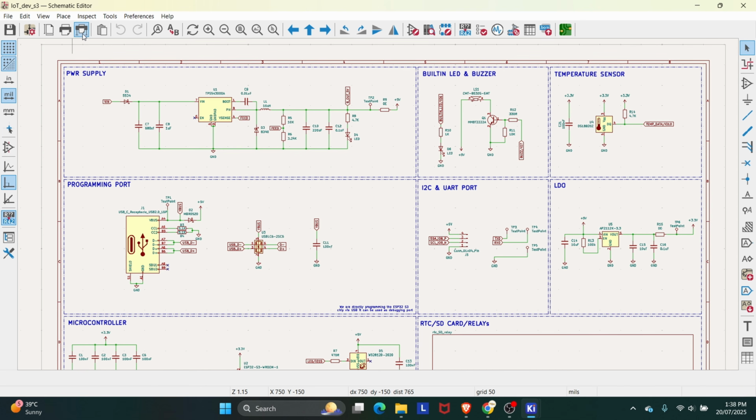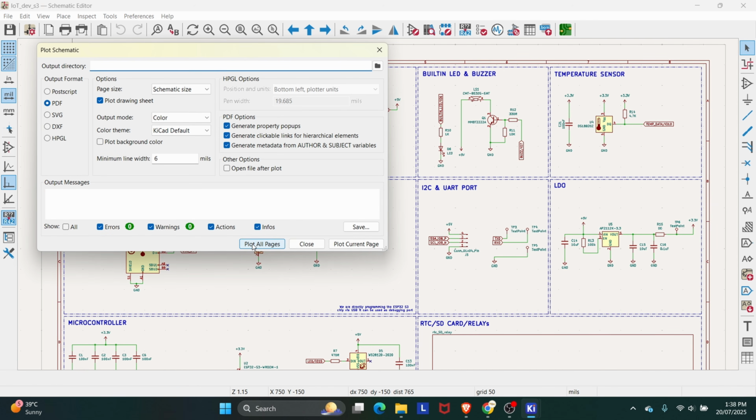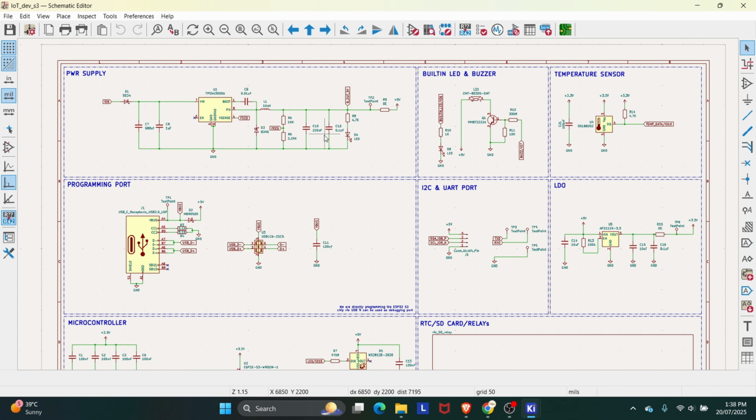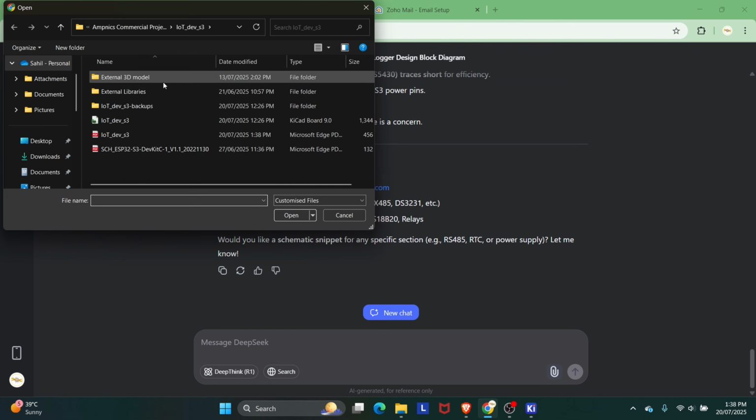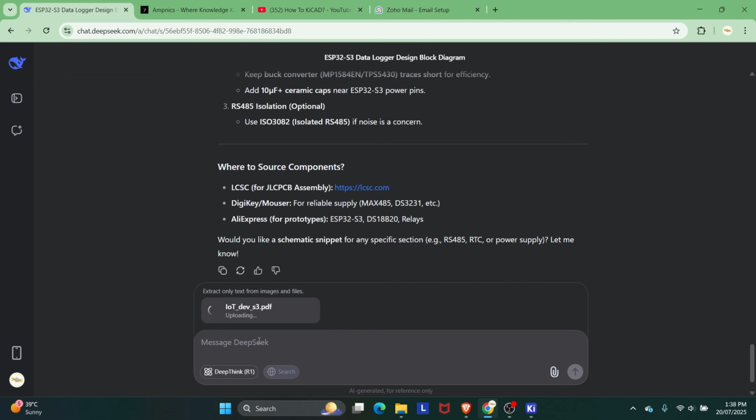All right. So I will just export this schematic from here. Close all pages. Now the schematic is already exported in the project file. All right. And then I will open DeepSeek. So we will upload our schematic here. I will upload from here, and you will find the schematic diagram in the project folder. All right. So I will upload it here, and I will write my prompt here: review this schematic.